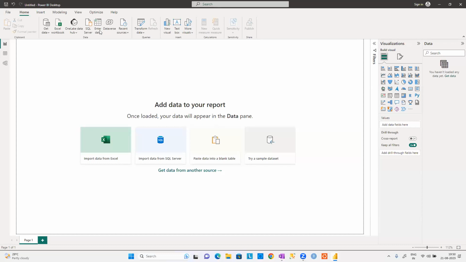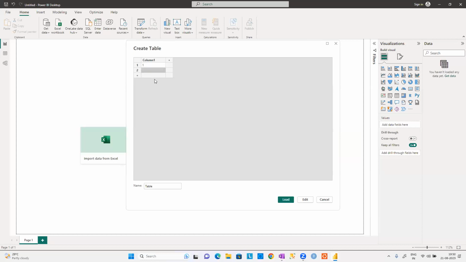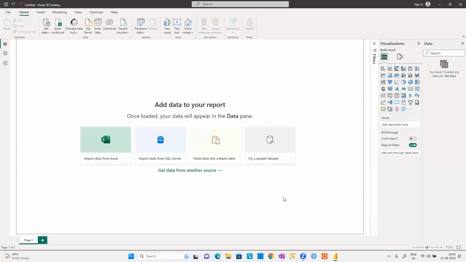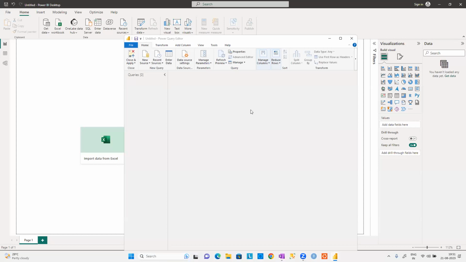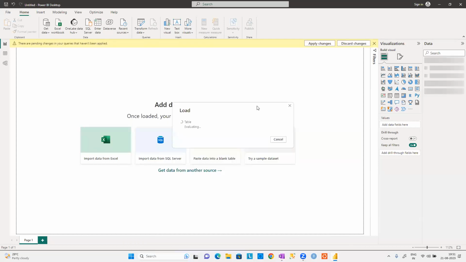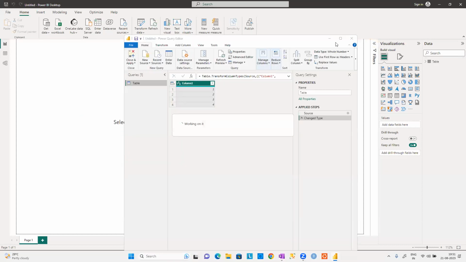It says that once you add the data, just for a small timing, I'm not adding any data here. Just I'm adding some data, 1, 2, 3, 4. Some data has been added. Load. I'm just entering some data. See, it is loading the data. Done. See, I told you, no? So whatever data appears here will be decided by the Power Query editor. Close it, guys.